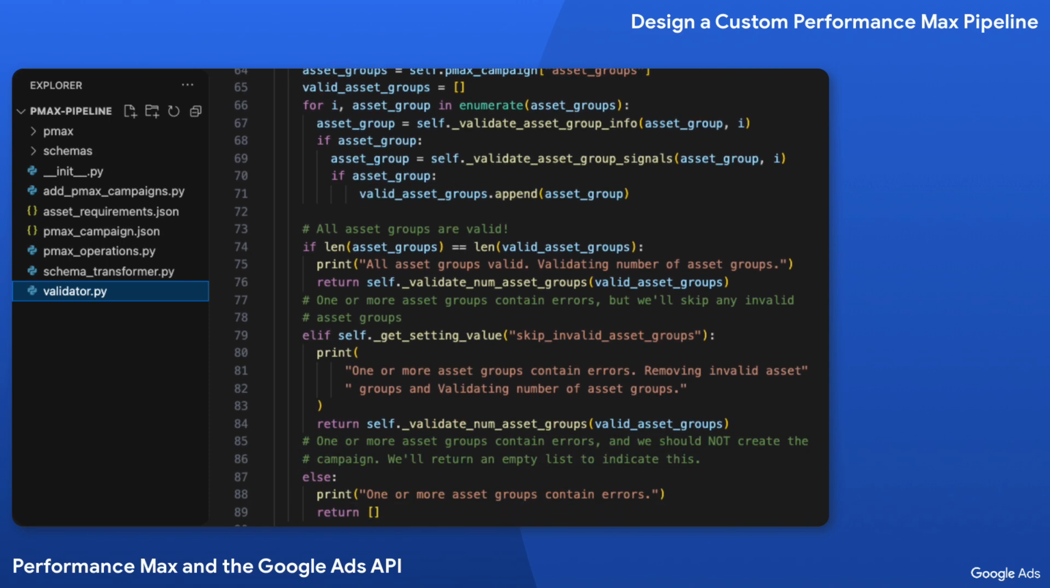At this point, we have our original list of asset groups and our list of updated asset groups, which present three possibilities. One, the length of the two lists are equal, meaning all asset groups are valid, so we should validate the number of asset groups. Two, the length of the two lists are not equal, meaning some asset groups are invalid, and skip invalid asset groups is set to true, in which case we should still validate the number of asset groups.